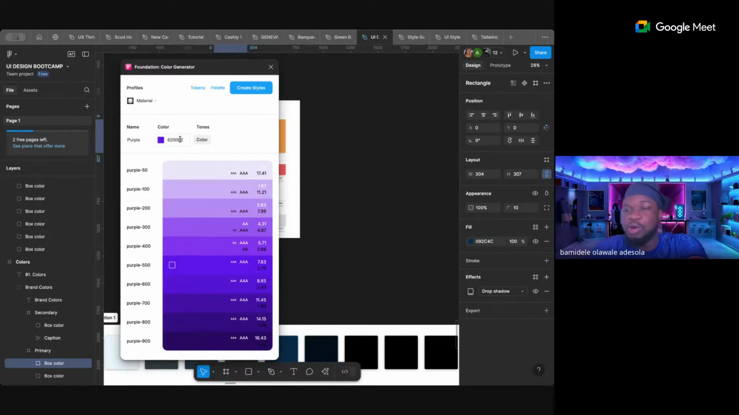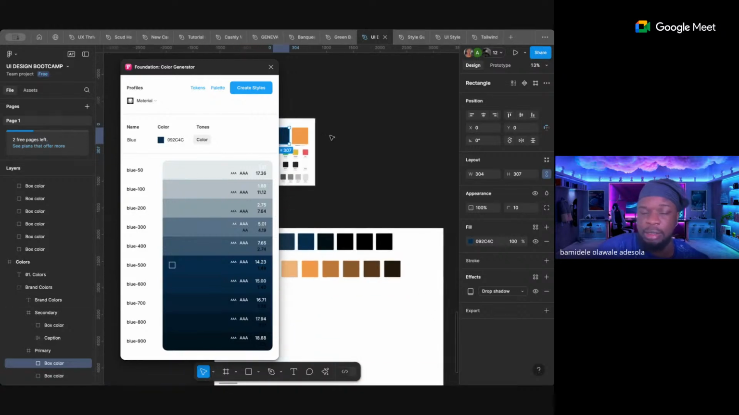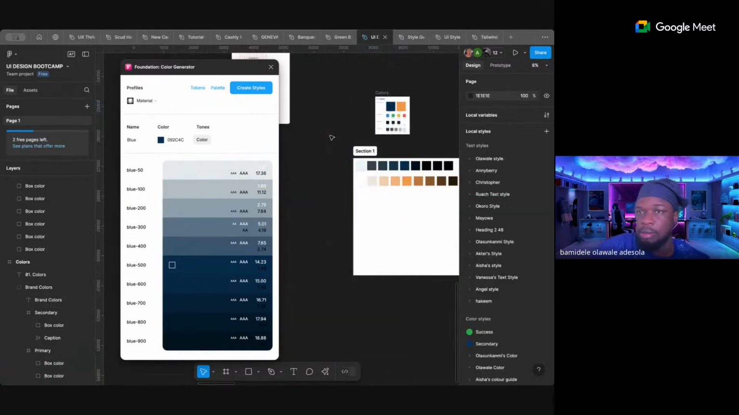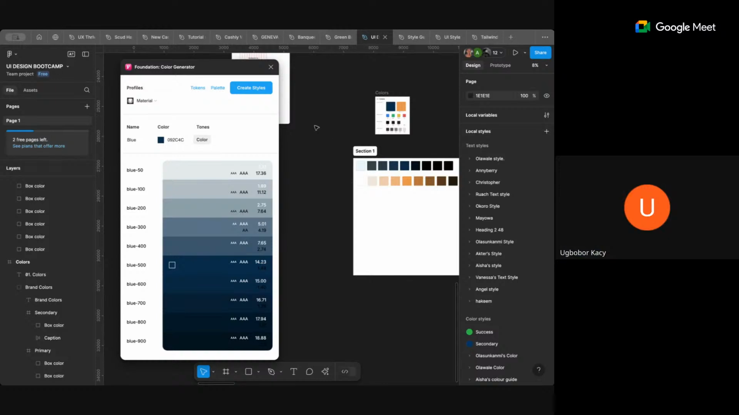So you've already copied your color code. All you need to do is paste it here, and it's going to generate it for you. Do you see what I did? Yes, sir. Is it straightforward? Yes.